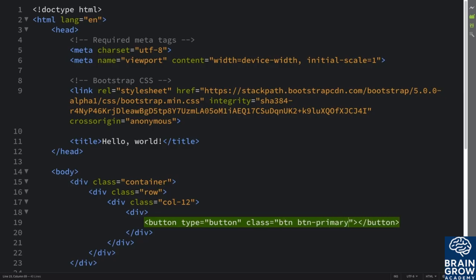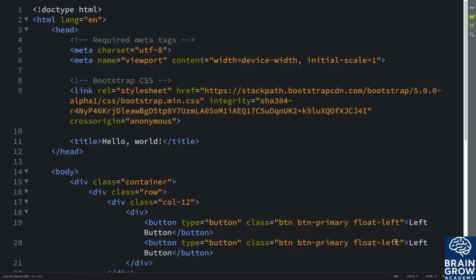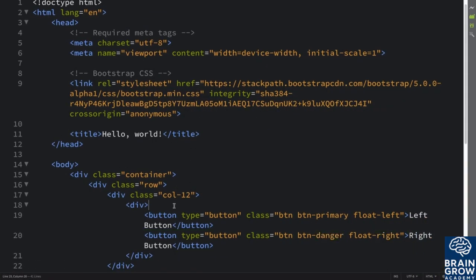You can do this with any type of component that you want, with any number of components as well. I'm going to put a float left just to illustrate this utility. Left button, and I'll do something very similar for the right button. Float dash right, and this is going to be right button. Let's see what we get. I'll put a different thing here. Danger. So if I reload, we get these two buttons. Very simple stuff. And if I add a class of Clearfix and reload, nothing changes.